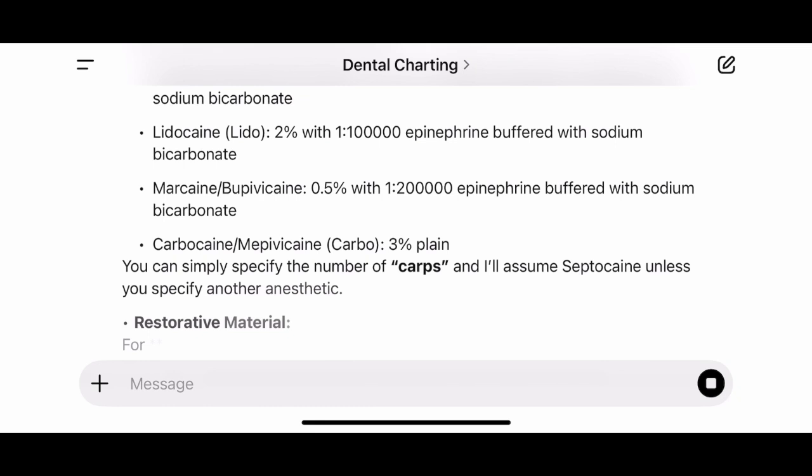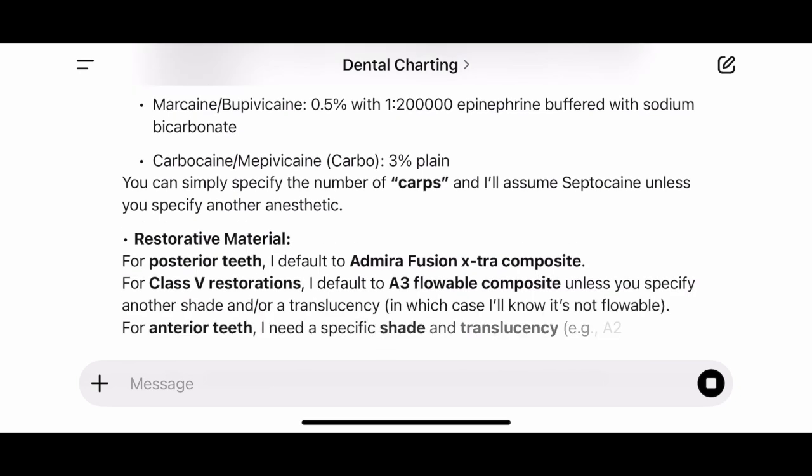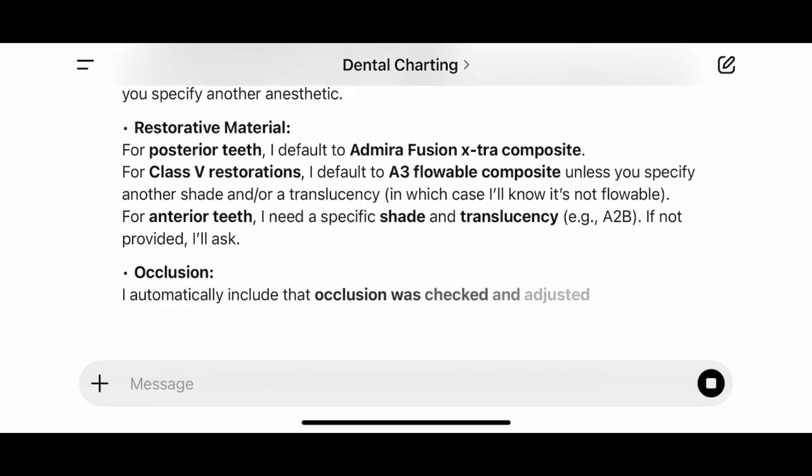For the restorative material, for posterior teeth, it's going to default to Admira Fusion Extra Composite, which is what I use. For class 5 restorations, it'll default to A3 flowable unless you give it another shade or another material, Fuji. And then for the anterior teeth, it's going to expect a shade in transparency like A2B. If you don't give it, it should ask, but it sometimes forgets to do that. And if you give it a shade, it should just use that for the anterior teeth and then use the default or whatever you've given it for the posterior teeth.